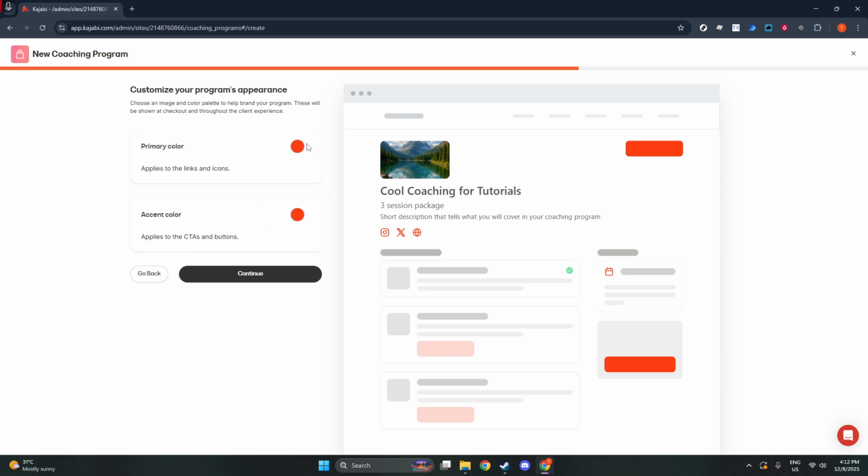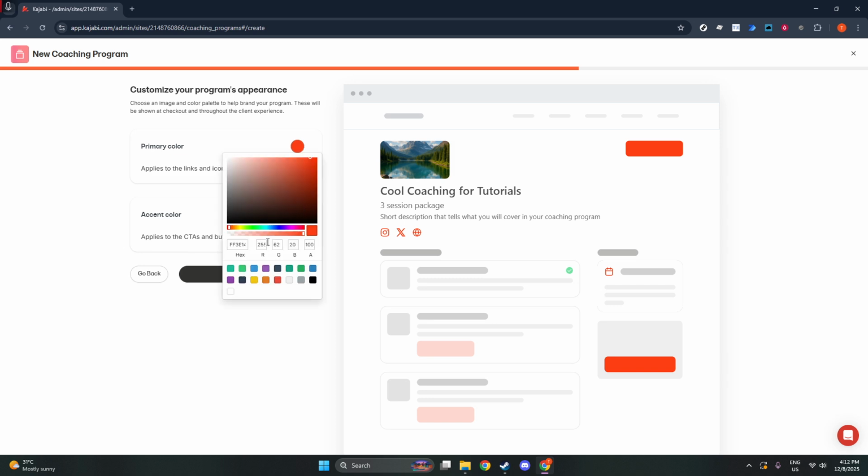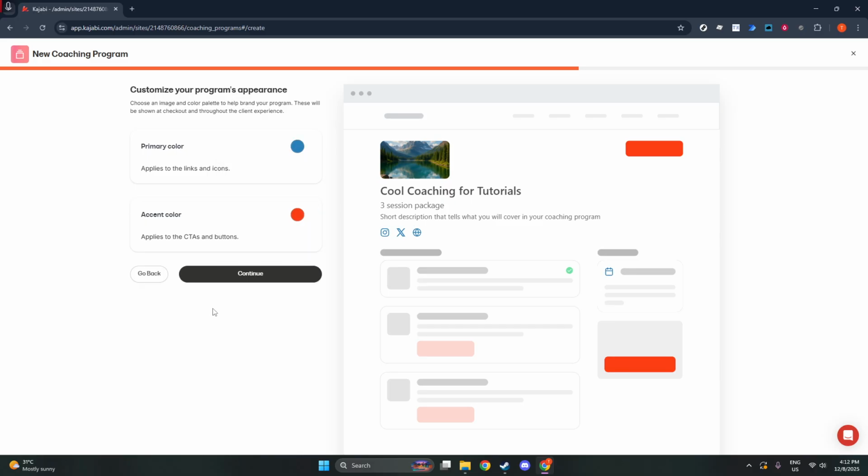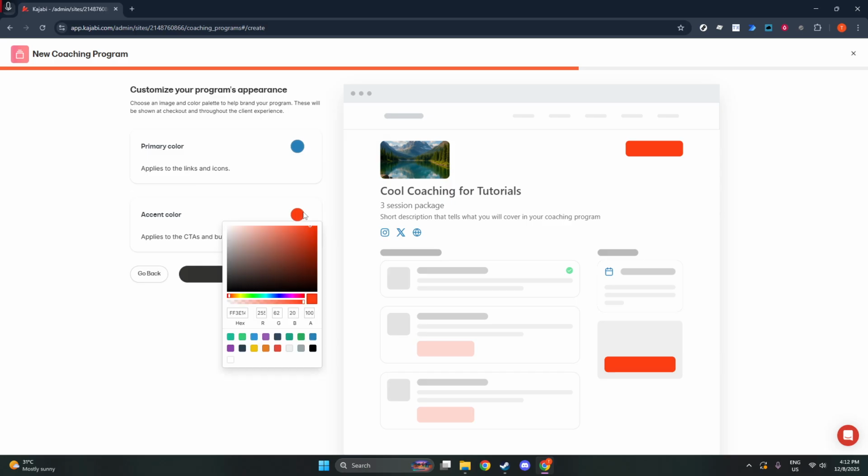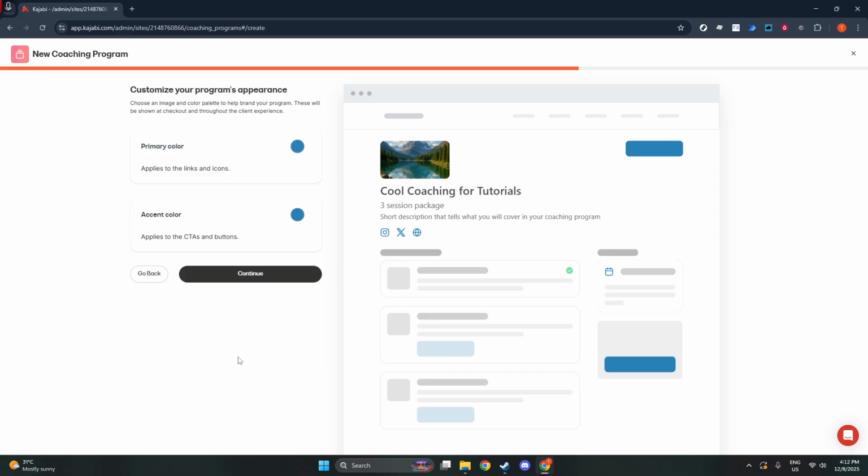Customize the appearance of your coaching product page so it matches your brand. Choose your primary and accent colors, and, if you didn't already, set a thumbnail image that will represent your offer. Consistent colors and a sharp image help build trust and recognition.